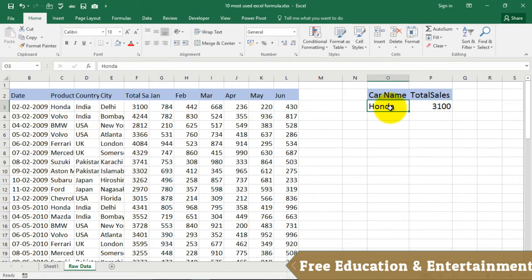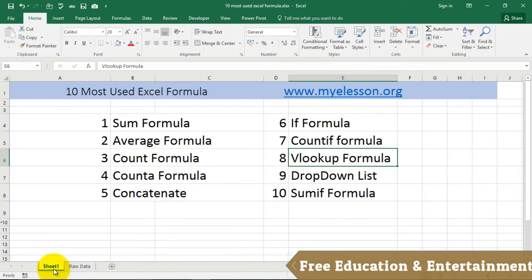Instead of Honda, if I type Volvo over here, I'll get a different answer. If I type BMW over here, I'll get a different answer. See, this is a very, very simple way of using the VLOOKUP formula. So now you know VLOOKUP.